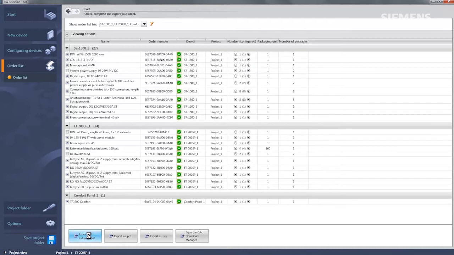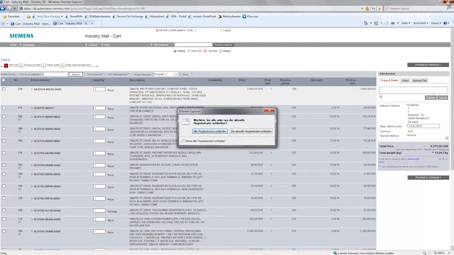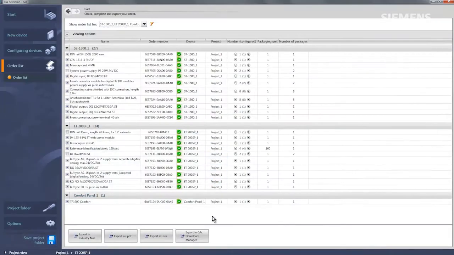You can now add this order list directly to the Industry Mall shopping cart and then continue. You can also save the list as a PDF or CSV if you would like to continue to use it in other procedures.